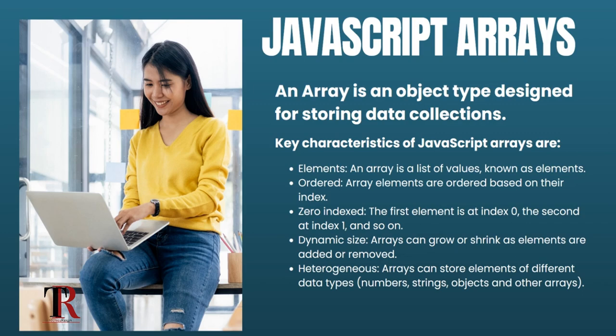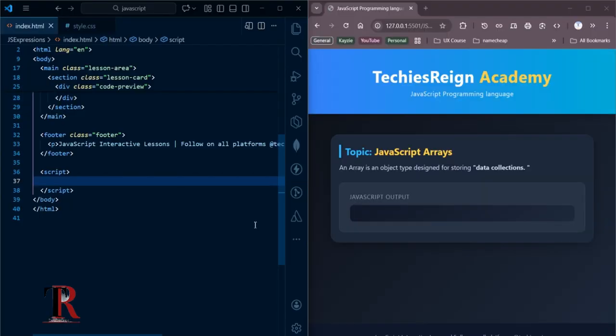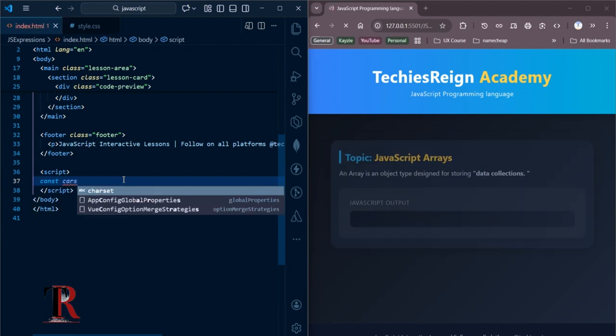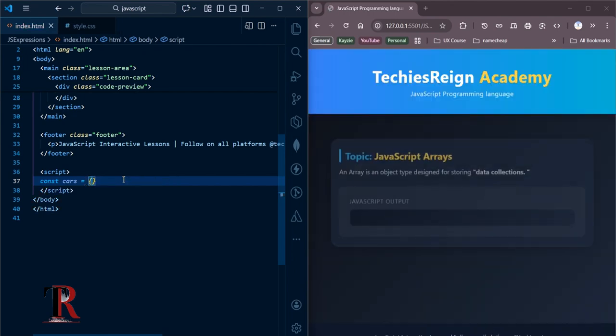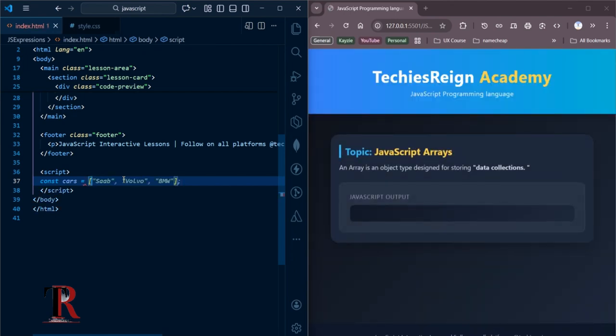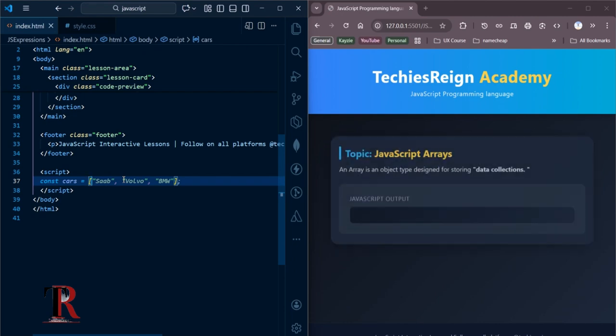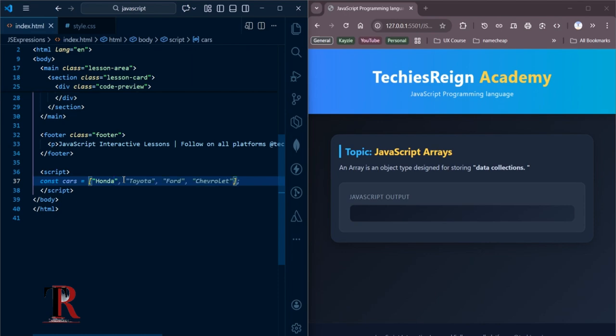So for now, let me just quickly show an example of what an array looks like in JavaScript. Let me pull up my editor. I'm just going to make a variable and call it car. And then for the array, use this bracket notation. And then I can begin to give it values.